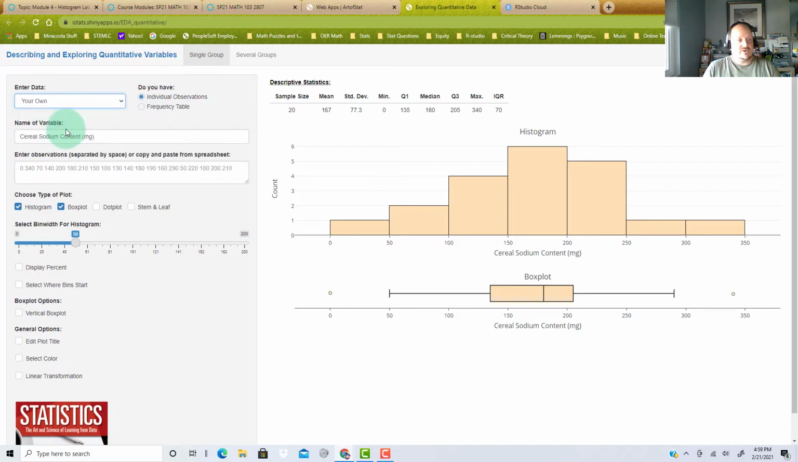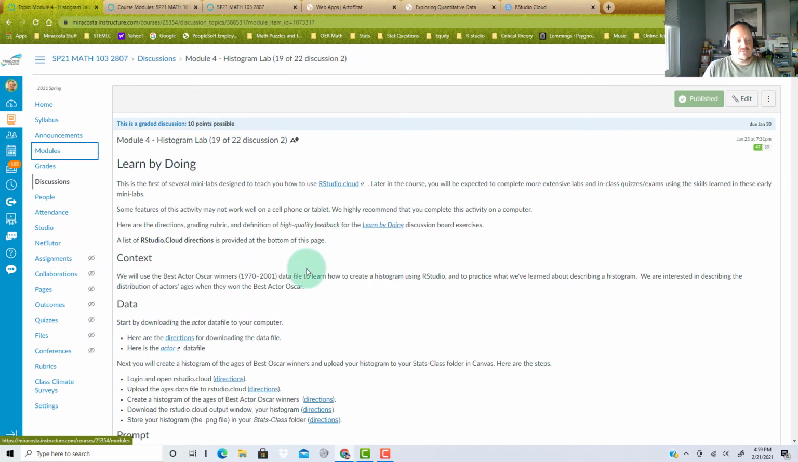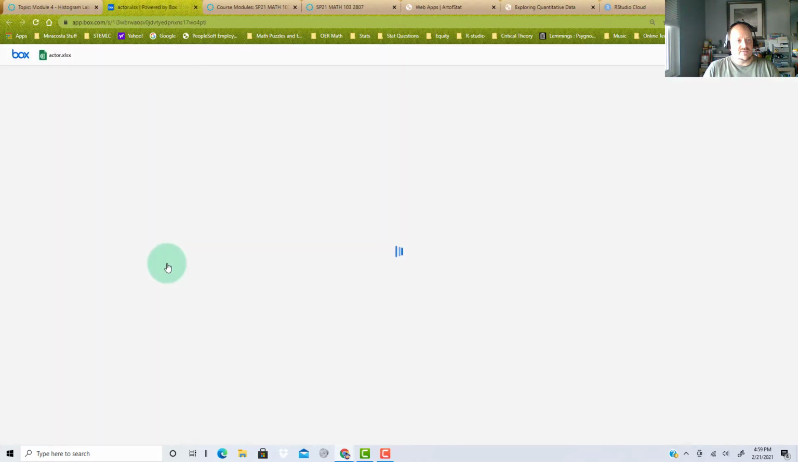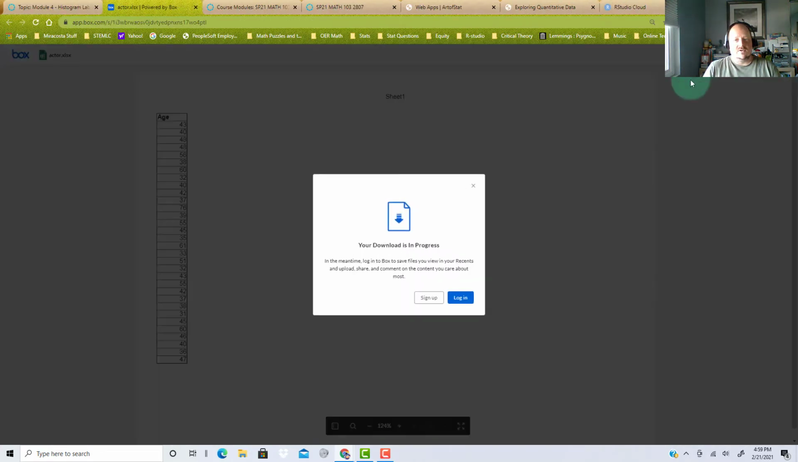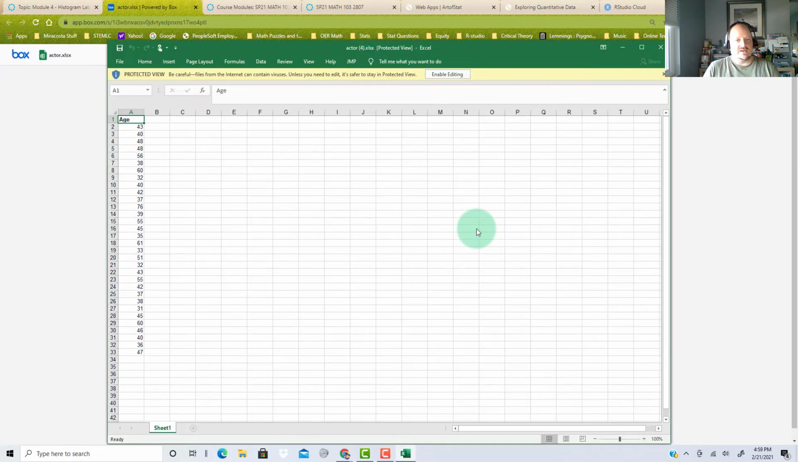I can click on your own, which means I enter my own data, and I have the ability to just copy and paste the data in here. So in this Module 4 histogram lab, which is number 19 of 22, there's a data file. What we're going to do is click on that, and then download that data file. If you get this box, go ahead and just click the X, and then it should already be downloading. And for me, I have Excel, so it will open in Excel.